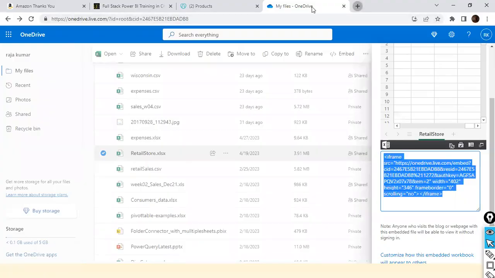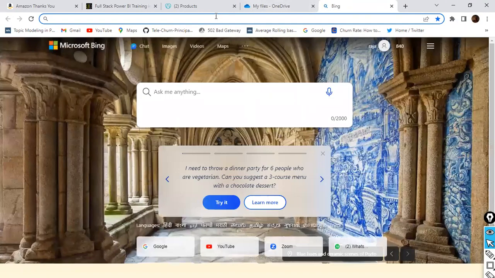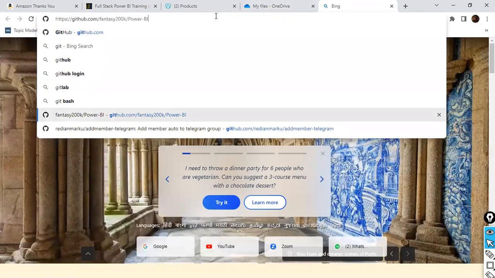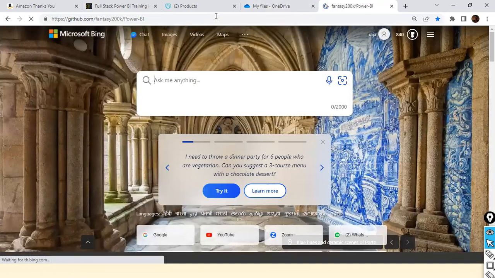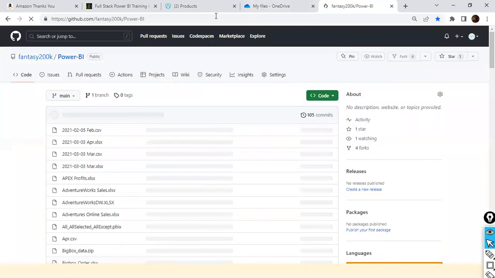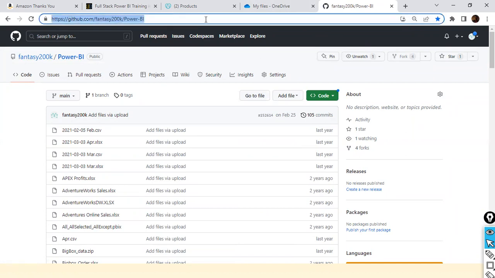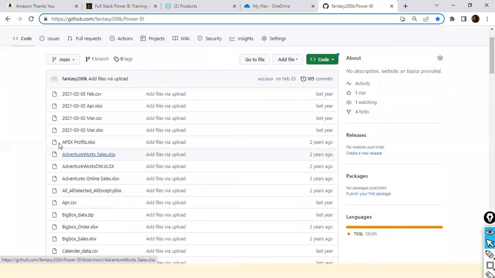It's a web-based platform like OneDrive, but there is a huge difference between OneDrive and GitHub.com. Look here, go to github.com, all of you. You can create a user ID and password here also. In my case, I already created a username and password. I created a repository and folder, everything here. And then here I already published the data.